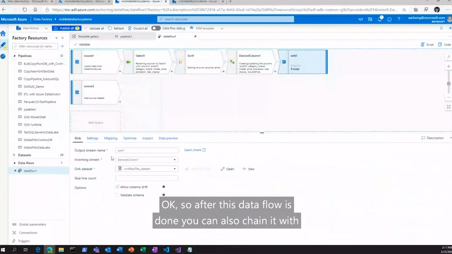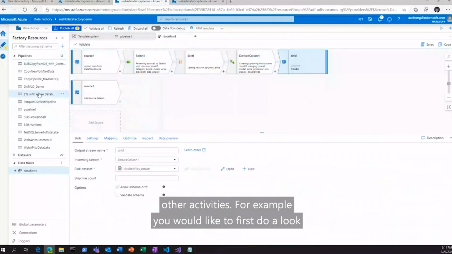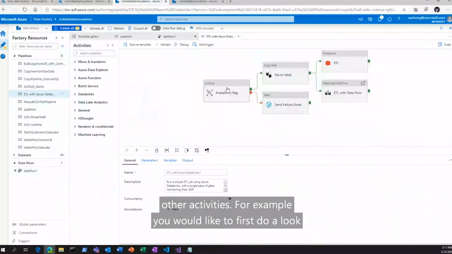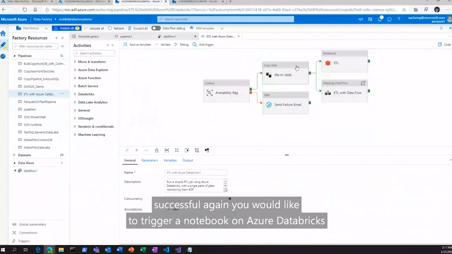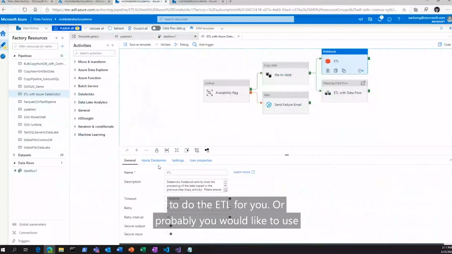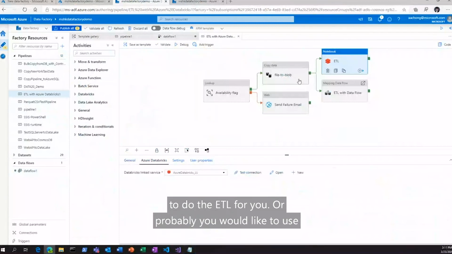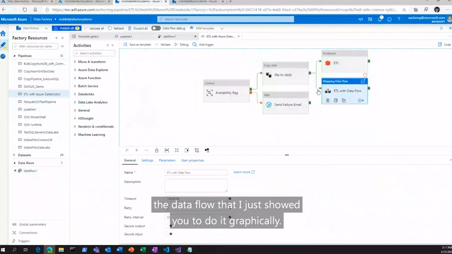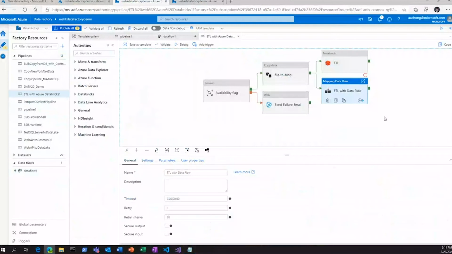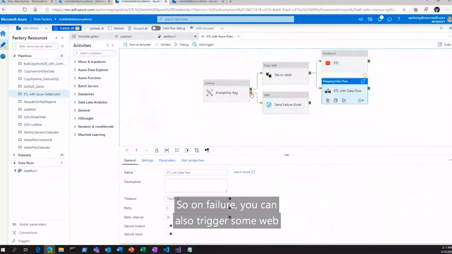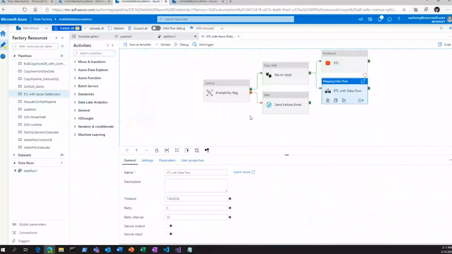Okay. So after this data flow is done, you can also chain it with other activities. For example, you would like to first do a lookup to check for the availability flag. And then on success, you will do a copy from the original to a blob storage. And then after success again, you would like to trigger a notebook on Azure Databricks to do the ETL for you, or probably you would like to use the data flow that I just showed you to do it graphically. On failure, you can also trigger some webhooks or web APIs to do whatever task you want.